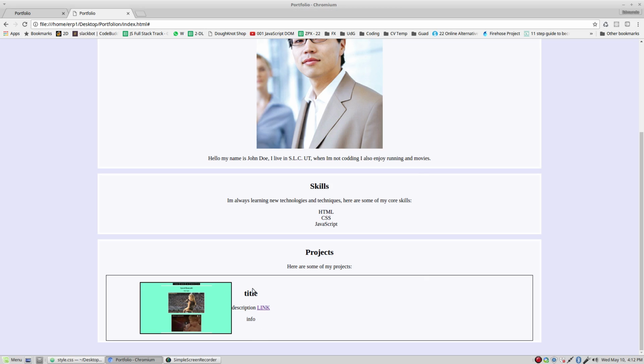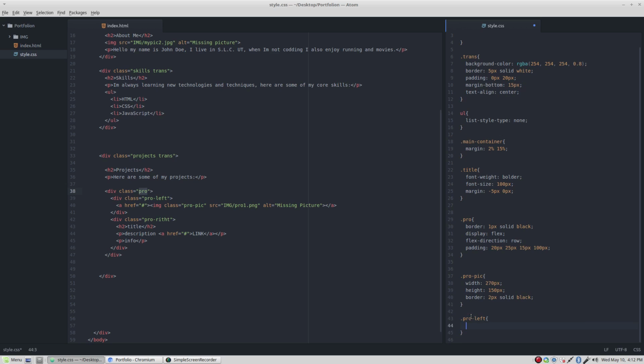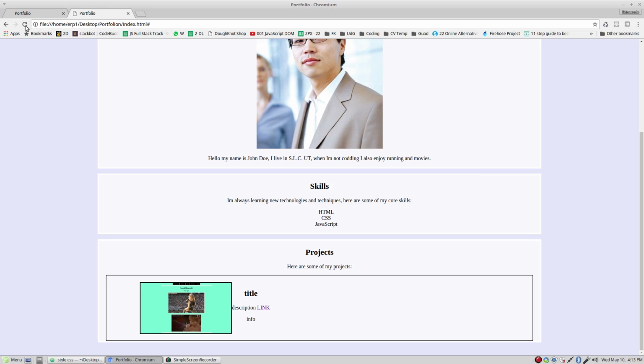But the title and the description are too close to each other. Well, let's give it some distance between those two. In our CSS, we're going to create another part, Pro, left. And right here, we are going to give a margin to the right of 15 pixels. Save the changes and refresh. Now we have the separation that we need.